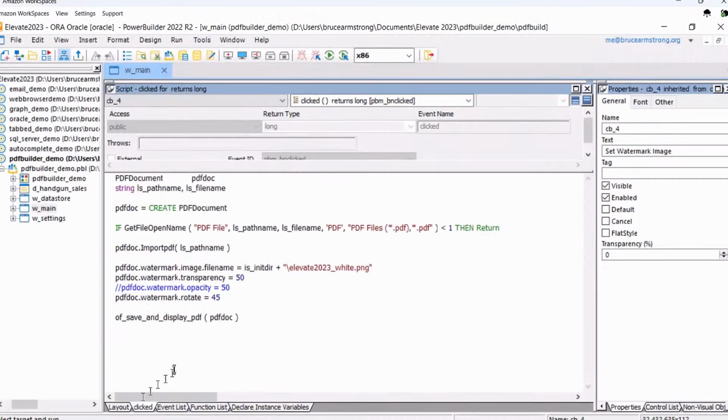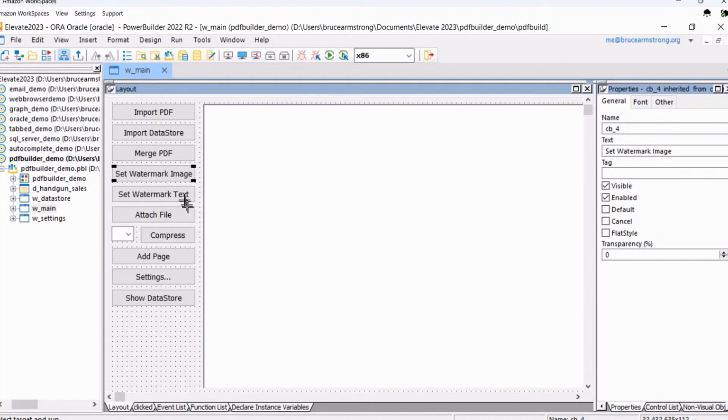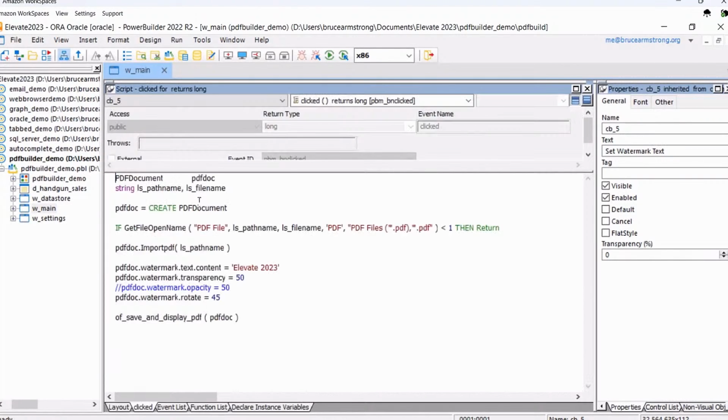We can also do a watermark text. So that's this next option down here. And it's very similar to the watermark image. I'm going to import my PDF document. I'm going to set the watermark text rather than image now. And once again, I set the transparency and rotate it 45 degrees. So let's take a look at that.